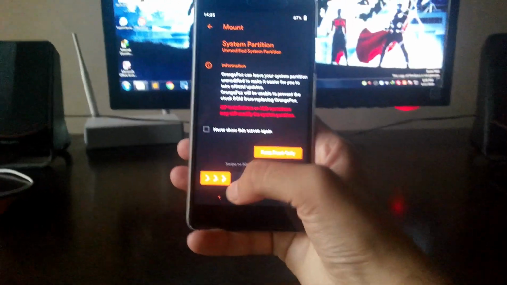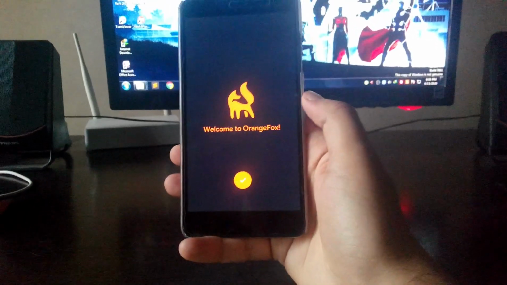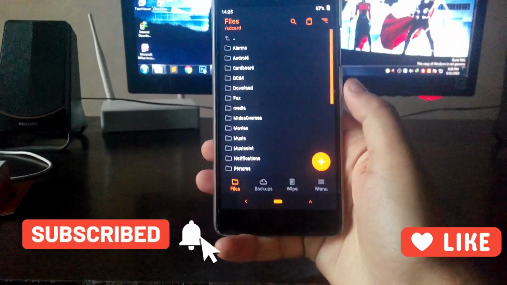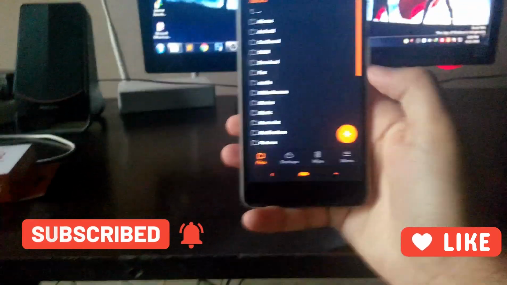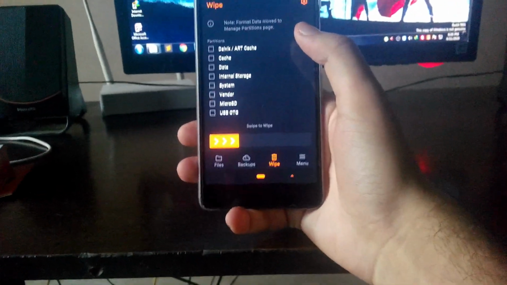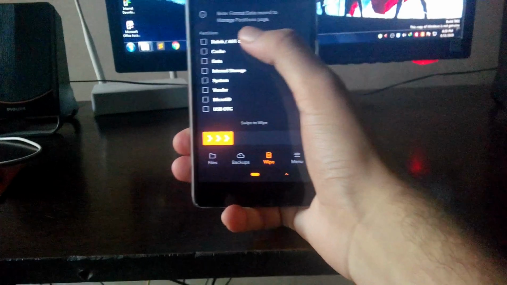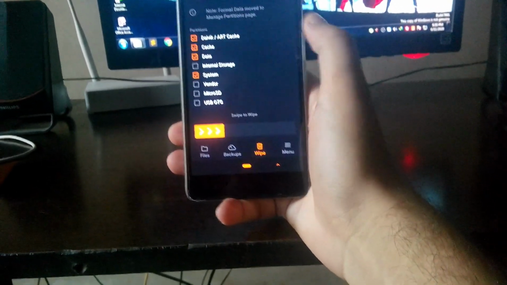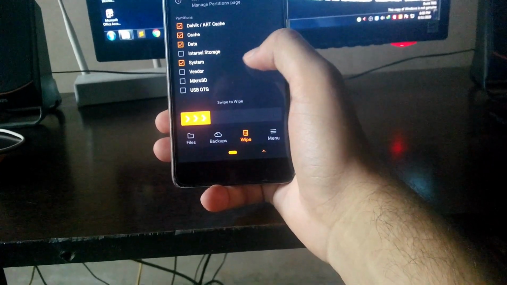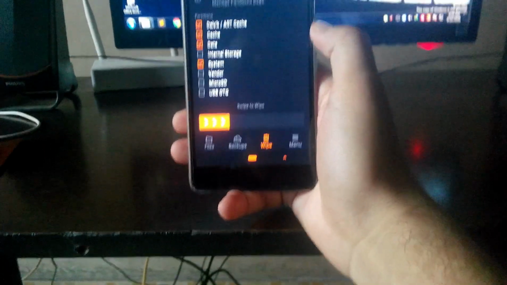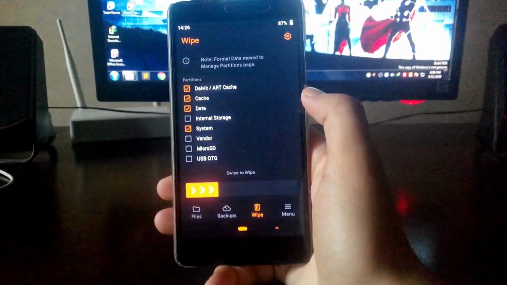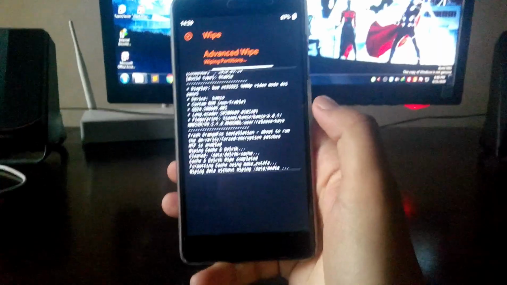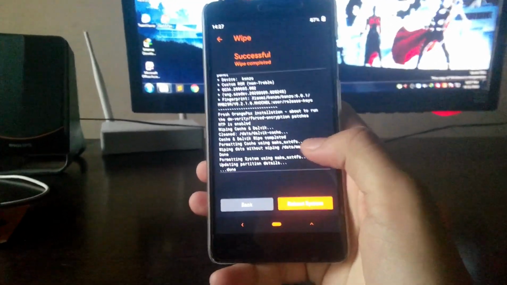Okay, so guys, now just swipe this and it will say welcome to Orange Fox. Now you just have to flash a custom ROM. If you want to flash a custom ROM, then go to the wipe option and select the Dalvik cache, system and the data. Do not wipe the internal storage. I am telling you, do not wipe the internal storage. Just select this wipe. Okay, so guys, as you can see here, the wipe is successful.